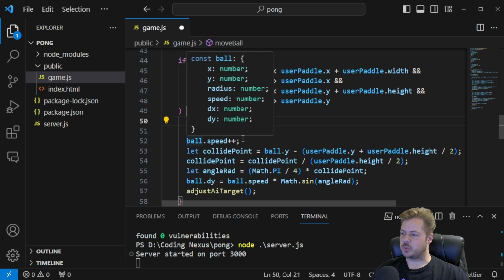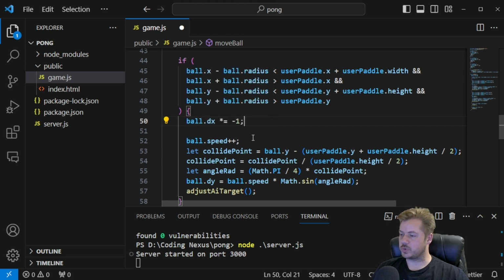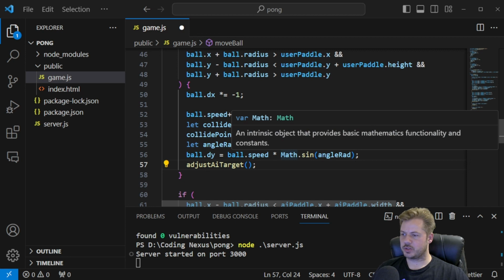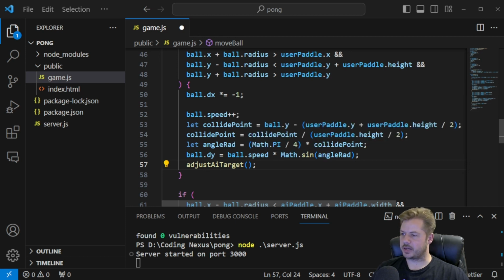And then we also want to increase the ball speed, so it makes it more difficult the more times the ball is hit. And then we get the collision point, so we say let collidePoint is equal to ball.y minus the userPaddle.y plus the userPaddle.height divided by 2. Then we want to get the angle at which the collision hit. So we say angleRad equals Math.PI divided by 4 times the collision point. And then we can set the ball.dy to be equal to the ball speed times Math.sin of the angle. So we're returning it back at an angle with a slightly higher speed. Then we have this adjustAITarget function here, which we'll write in a second.